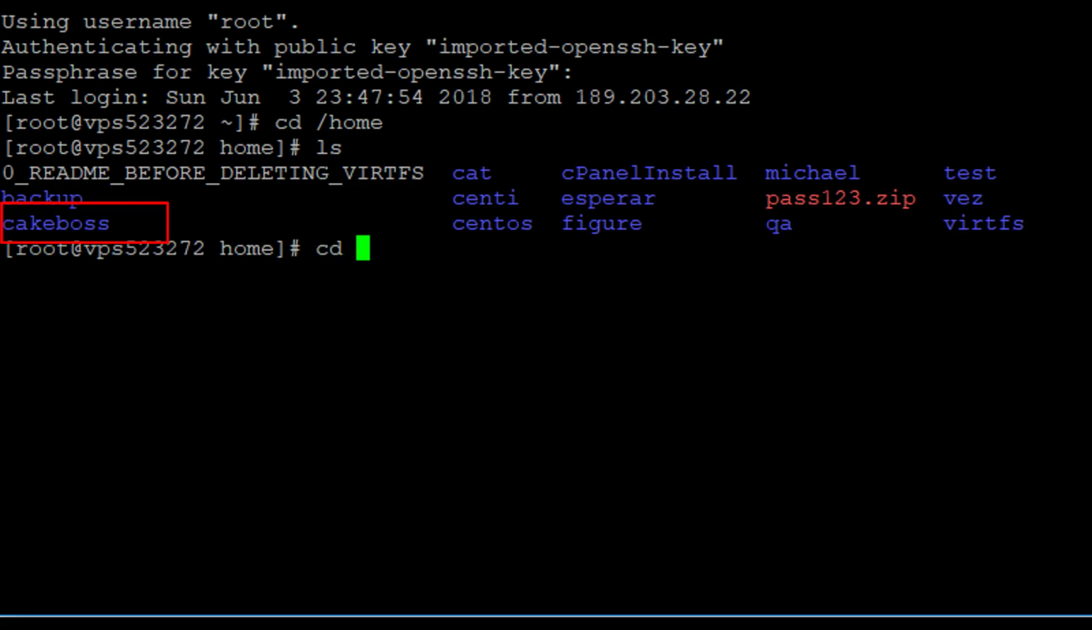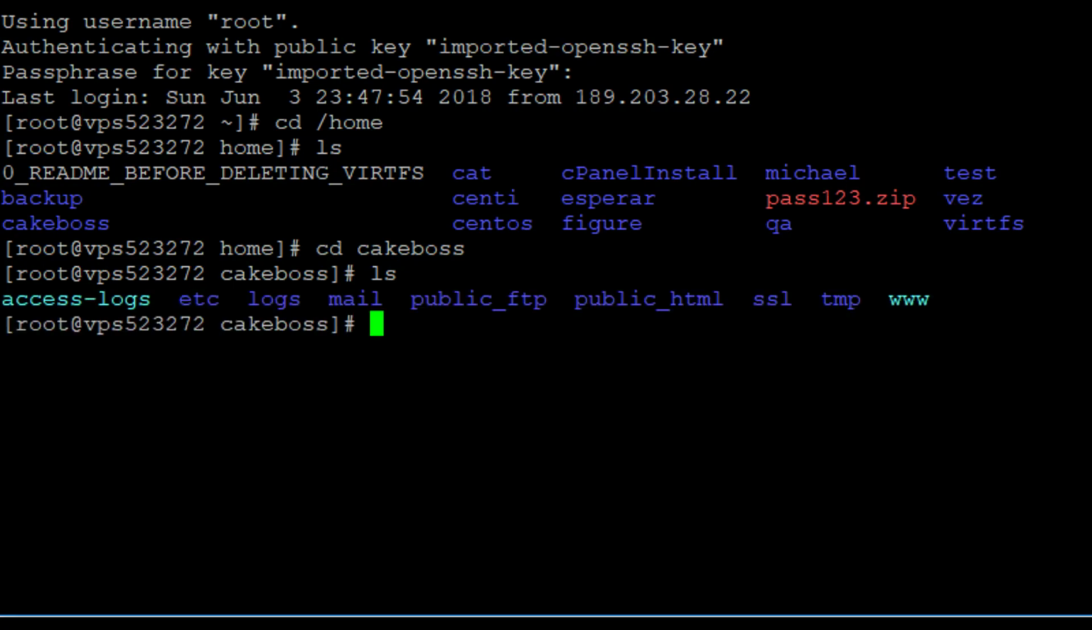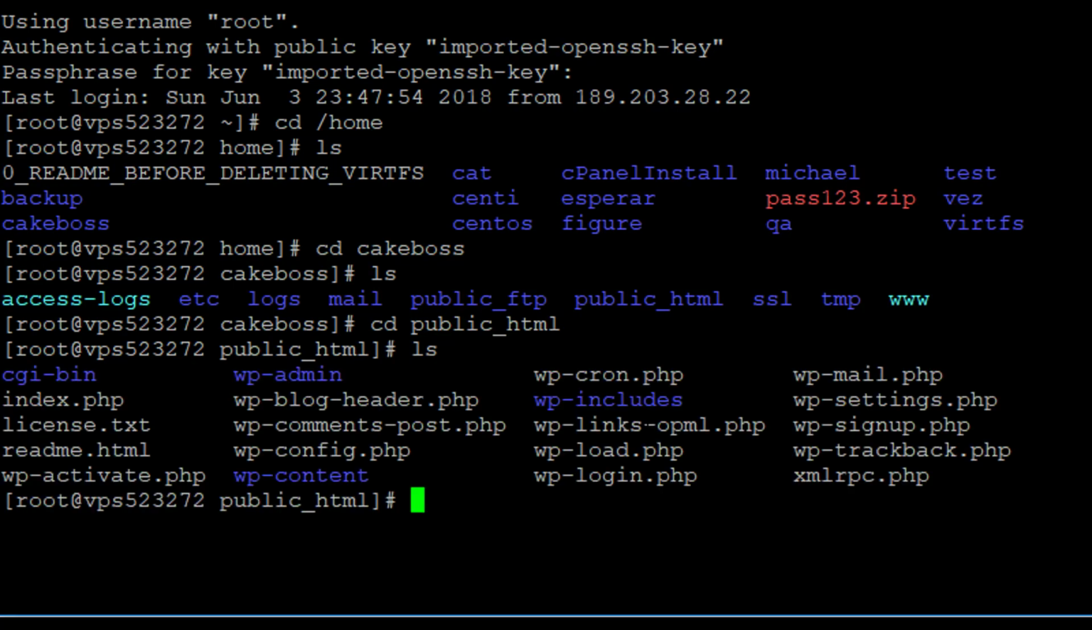For example, I have this, which is Cake Boss. Under Cake Boss, I have this. I want to go into the public HTML directory. So I have public HTML. These are the files and the folders I have there. You discover that it takes me some time to really get to this particular place.